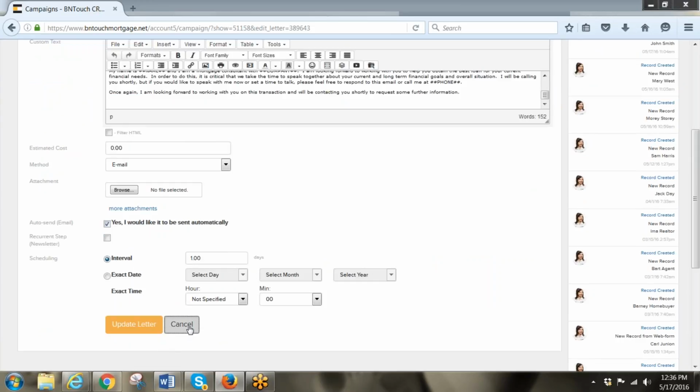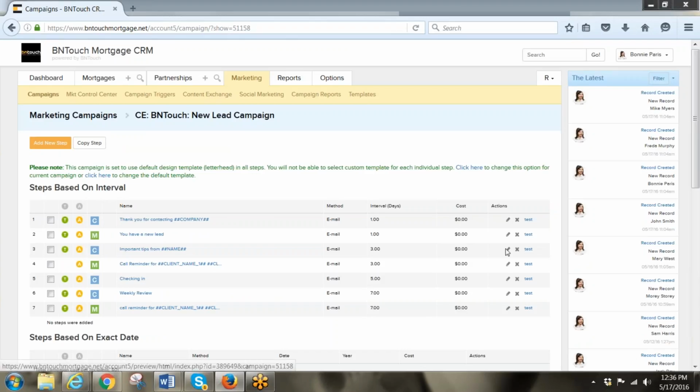So I'm not going to update this. I just wanted to show you how updating or editing with the little pencil here can change up the verbiage on the emails, or the campaigns that have already been built for you.